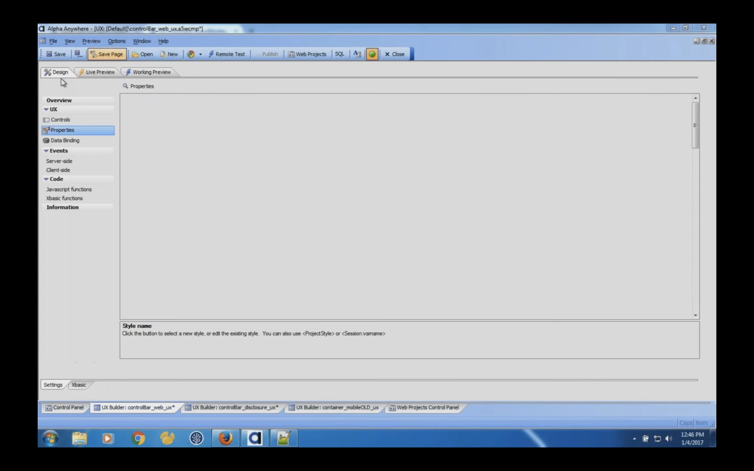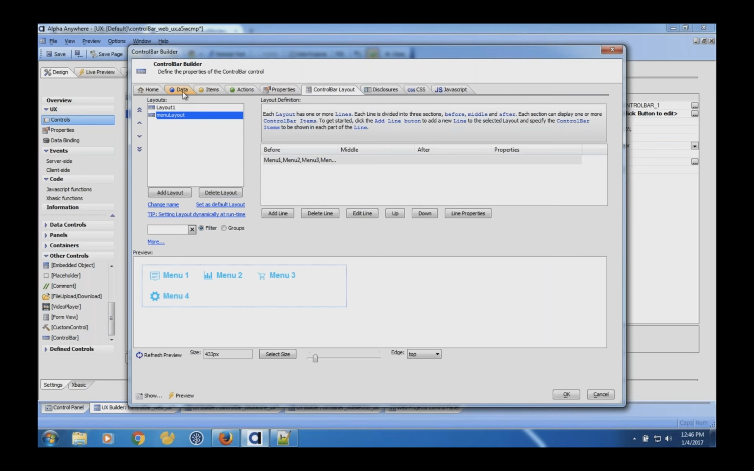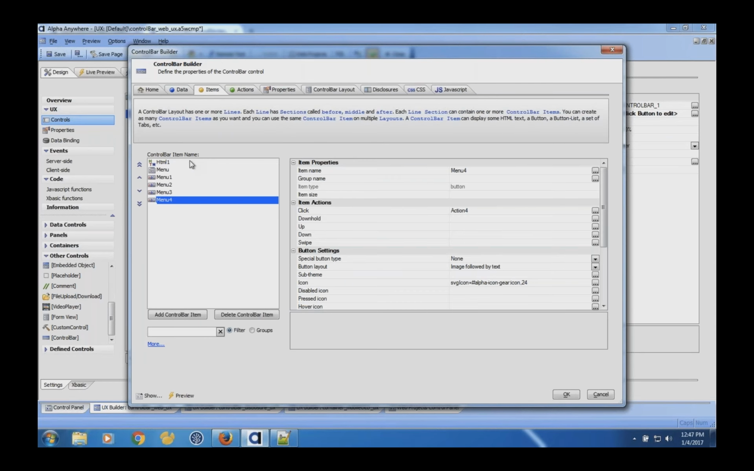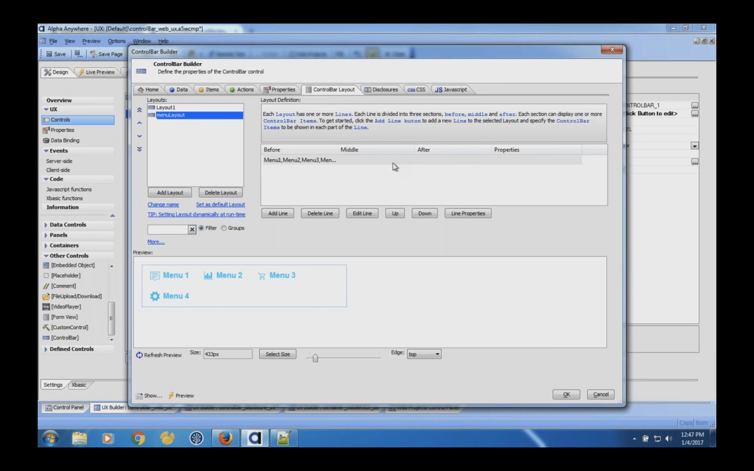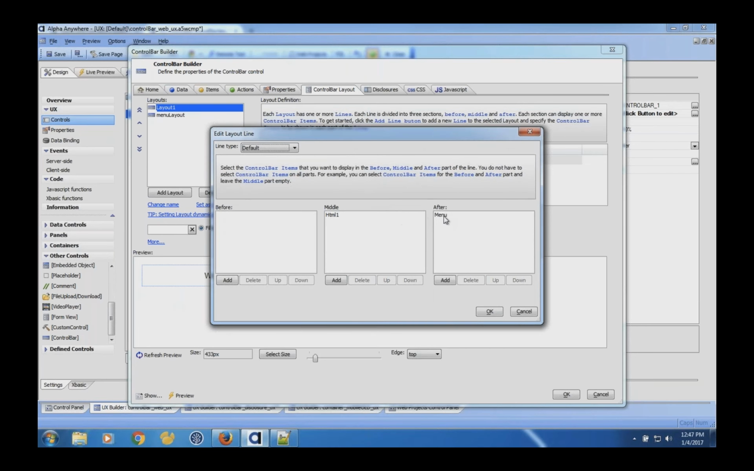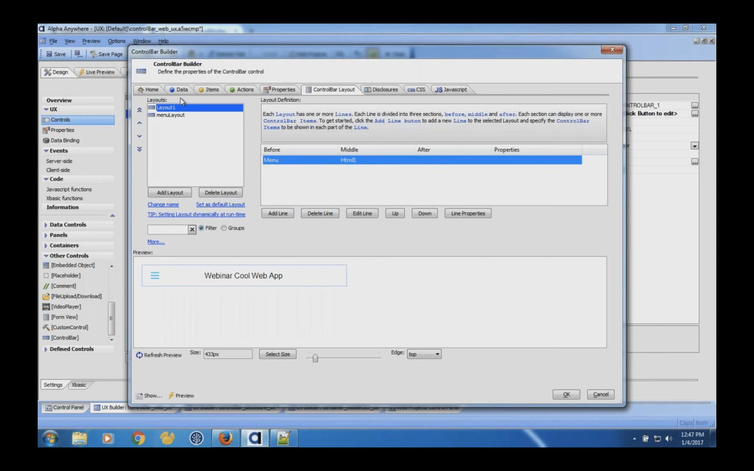If I don't like that, I can go into my control bar here. So let's go ahead and go into my control bar. The first thing I want to do is go to my items here, and I'm going to go webinar, cool web app. I want to do one other thing too, which is go to my layout here. In my layout, I've got the menu on the right. I kind of want to make it on the left. So I'm going to delete that here, and I'm going to add this menu here.